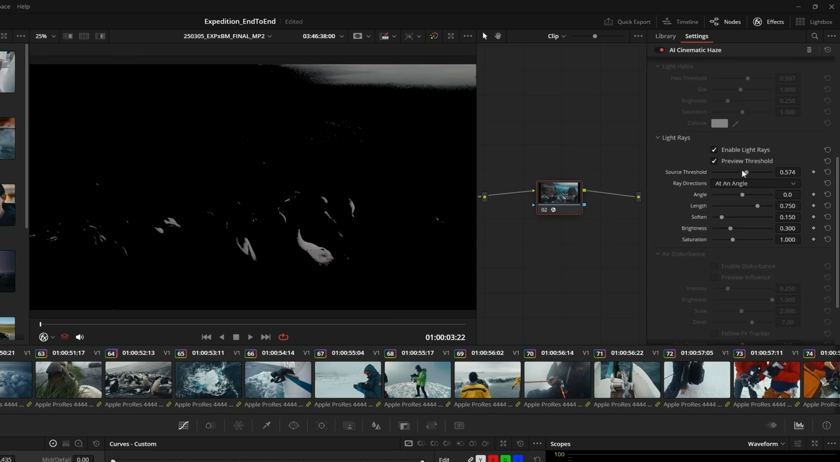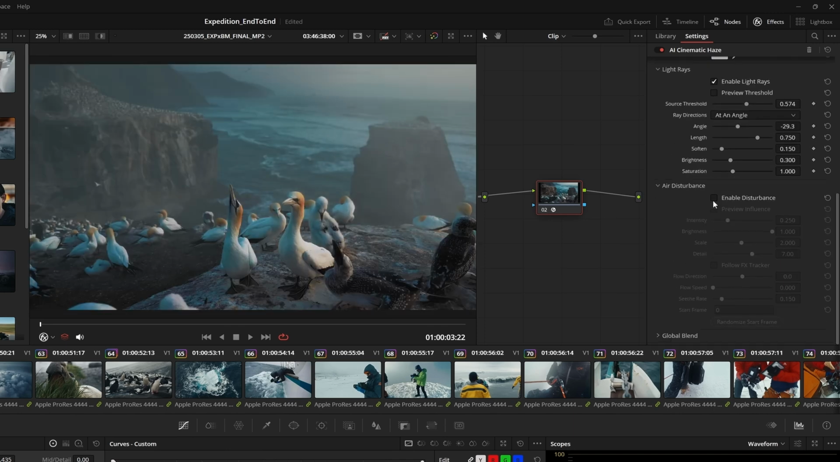Light rays allows you to extend existing light sources into the fog, and air disturbance will break up the particle system for a smokier result.